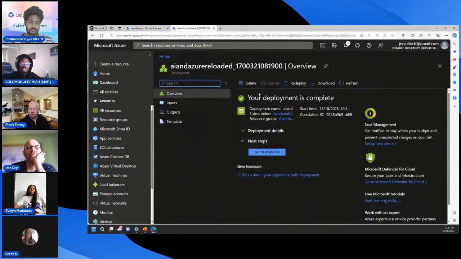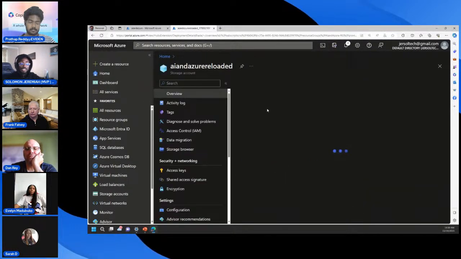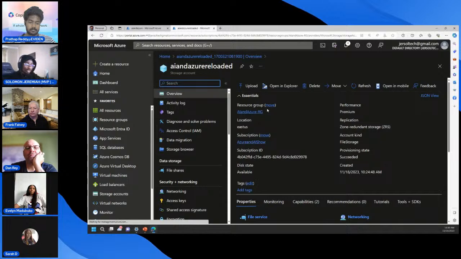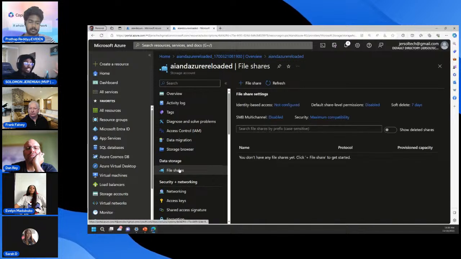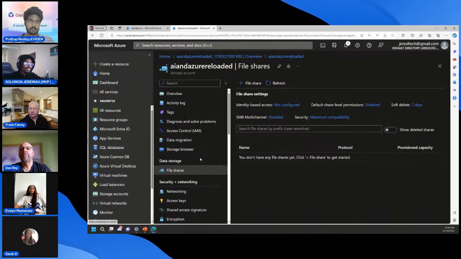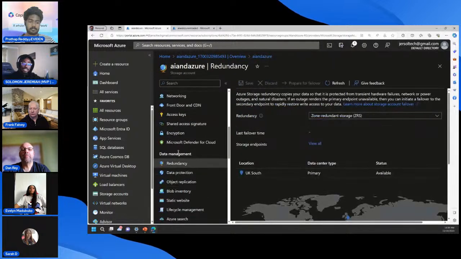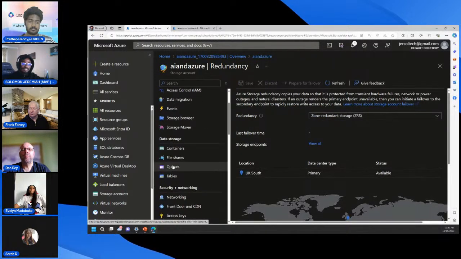Before I go, let me just look at what this looks like from the inside. Looking at this from the inside, we can see the data storage, just file share. That's what I created this for. Nothing else, just file share. And if I come here, general purpose, everything is here.